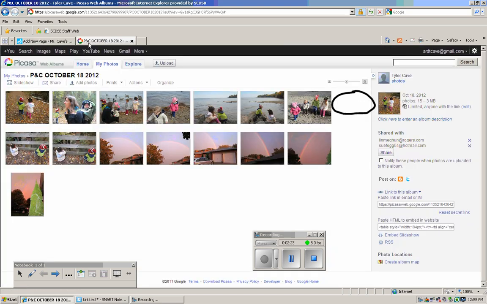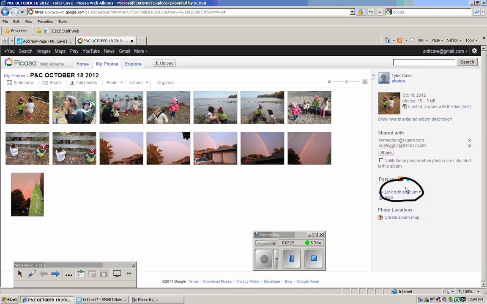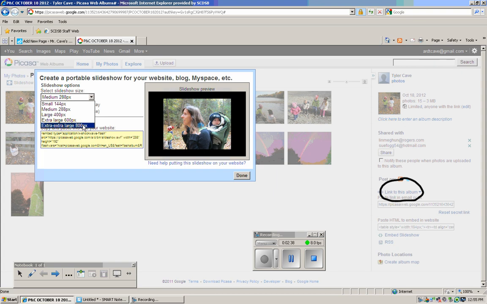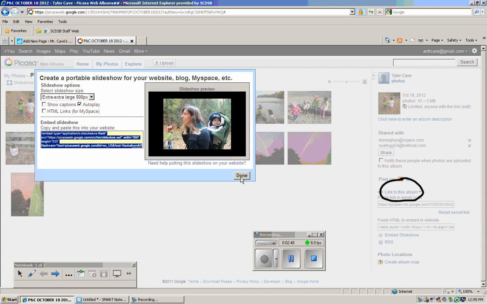I'm going to go grab that code again. It doesn't hurt to see that again. It's linked to this album, so I'm going to click on that, and that will bring up embed slideshow. I get to pick, and I'm going to go with something really big this time, because I'm going to show you how you can read through that code and adjust things to make them work for yourself. So I'm going to click extra large, which I know is going to be way too big. I'm going to Control C my code and click done.